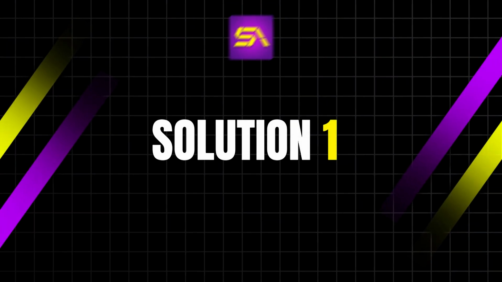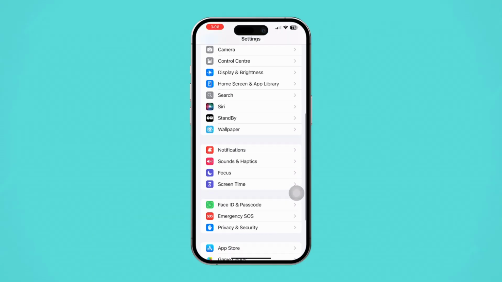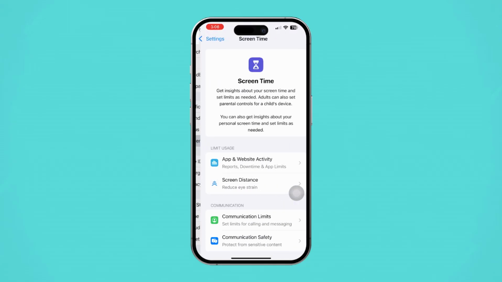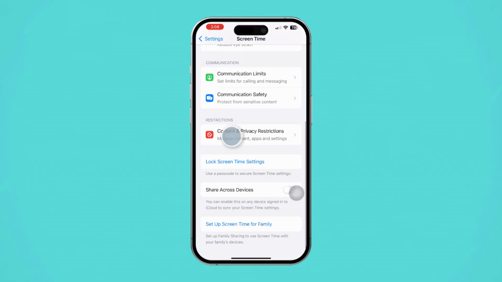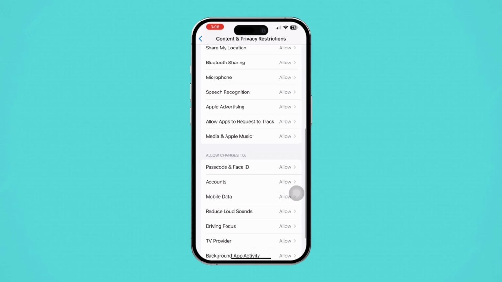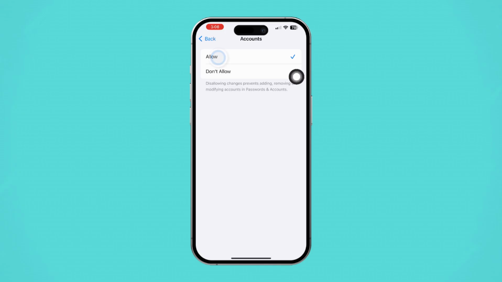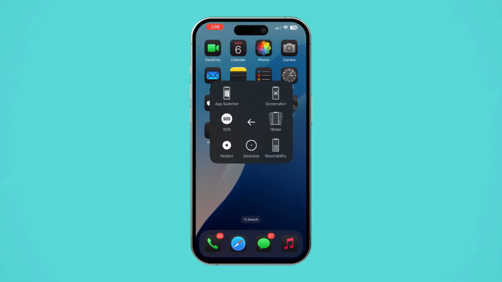Solution 1. Check for restrictions. First, open the Settings app on your iPhone. Scroll down a bit and tap on Screen Time. Keep scrolling and tap on Content and Privacy Restrictions. Scroll down further and then tap on Accounts under the Allow Changes To section. Select Allow to make the changes. After that, go ahead and restart your iPhone.